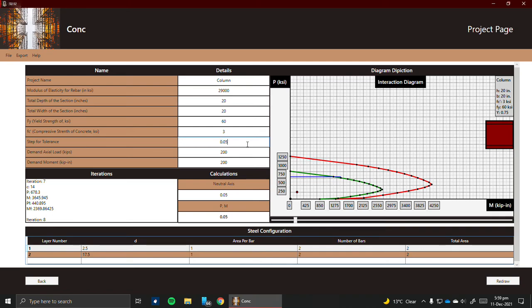If I make this 0.001, this is going to happen. And you see over here that there's 20, and there's 19.8, and there's 19.6, etc. So something like that. So there's an interaction diagram.